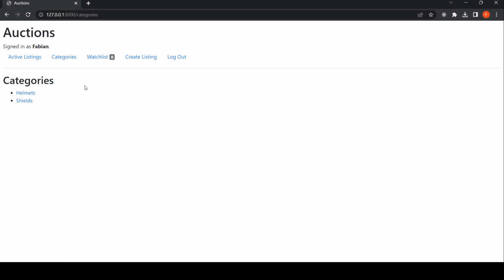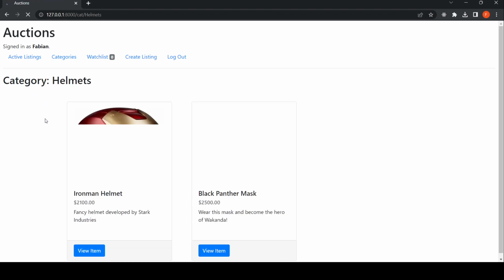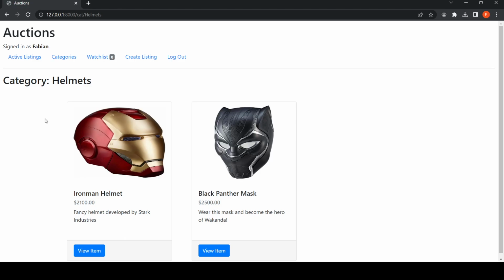Now, if I want to filter these items by, let's say, category, we have the categories tab up here. When I click on it, I will be able to see this list with all the available categories. And when I click on one of them, I will see only the active listings for this specific category.